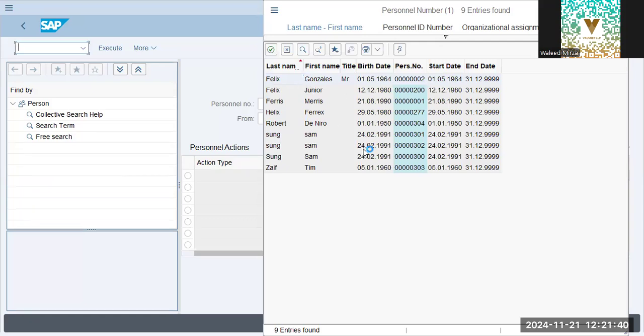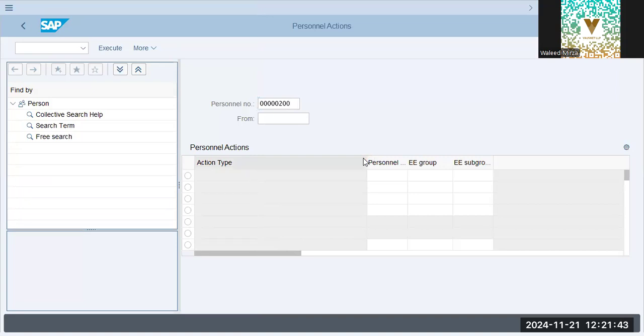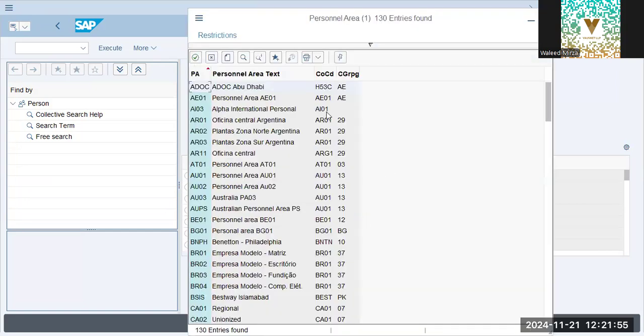Okay, Felix Jr. Okay, the action types basically will be: what company, what personal area is it coming from? We'll have to actually look at that. Now, personal area. Okay, let me just give you an overview. Even if you only get a little idea about this, it's all okay.